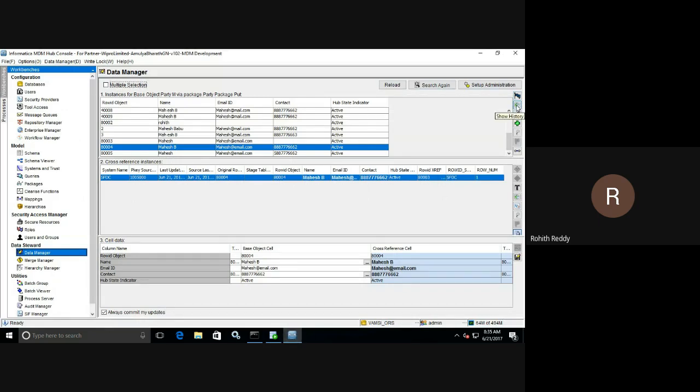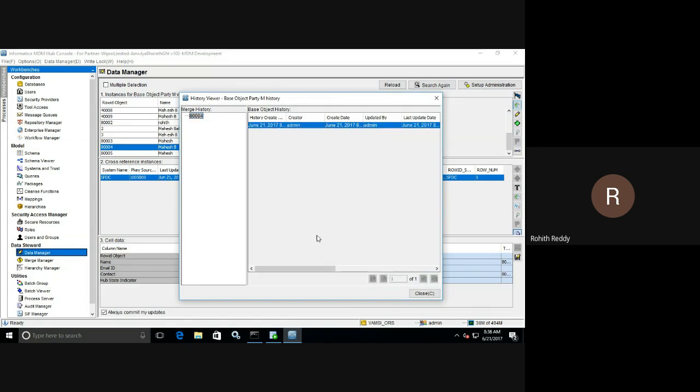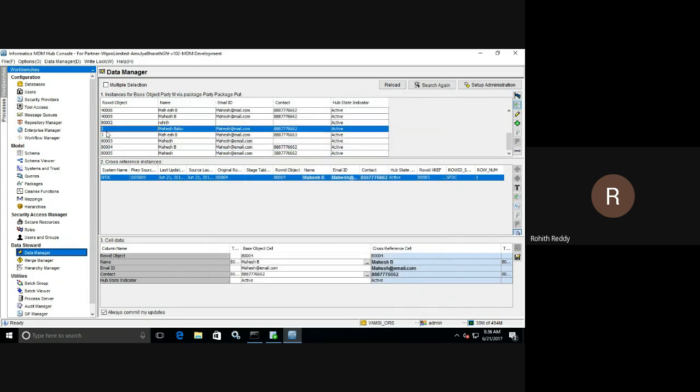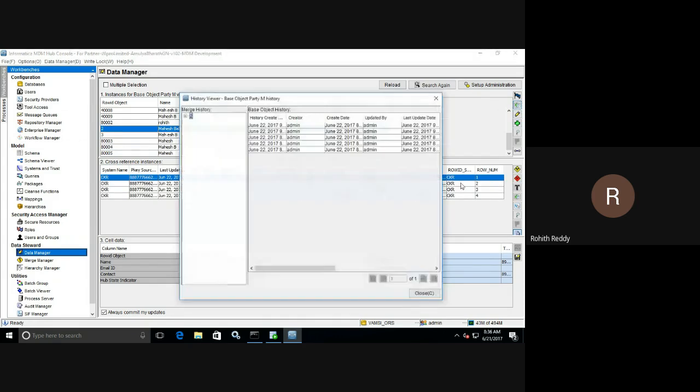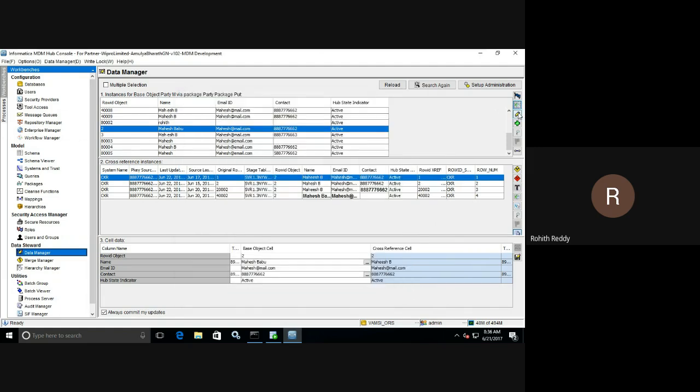And if you have any history for this record, we can see. Only one history is there right now. If you want to see history for this base object record, we can see how many times it got updated, when and how. And we can edit the record.